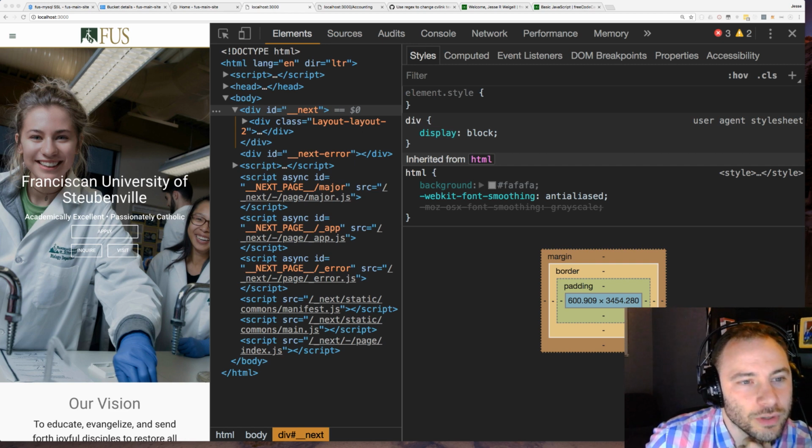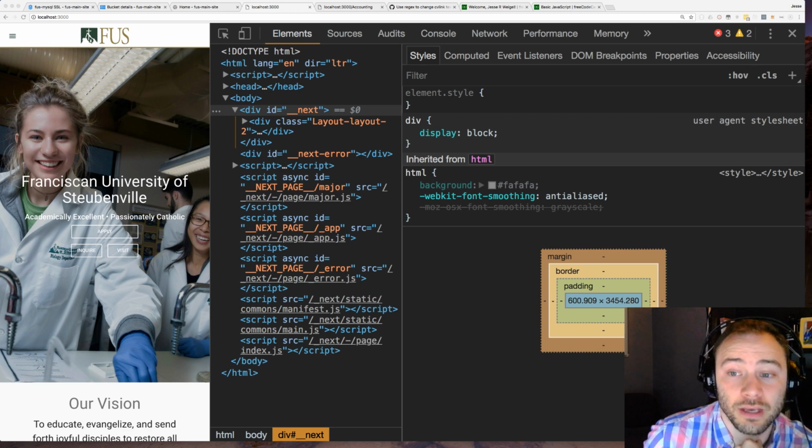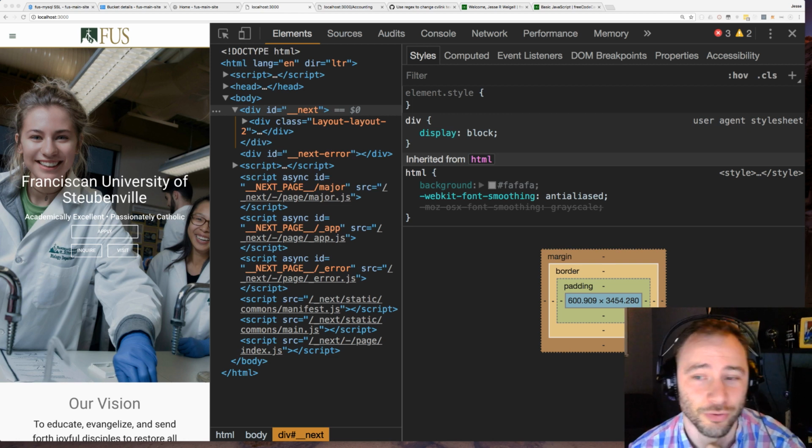Nikki says, you can now run a Lighthouse check on a page directly from the Chrome DevTools. It's inside the Audits tab. Yeah, it's awesome. It's so easy to run it.